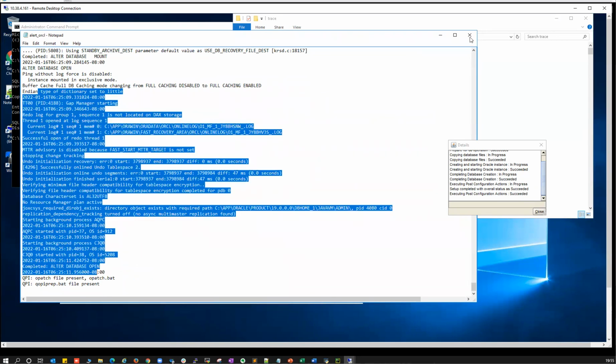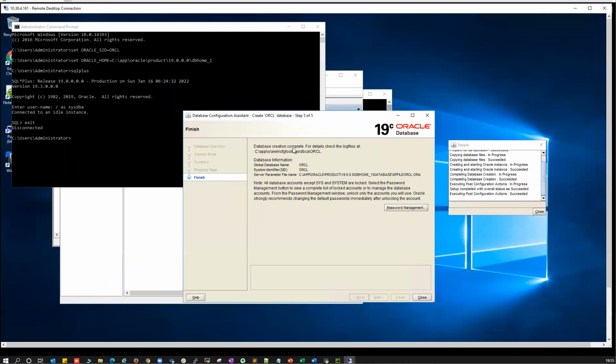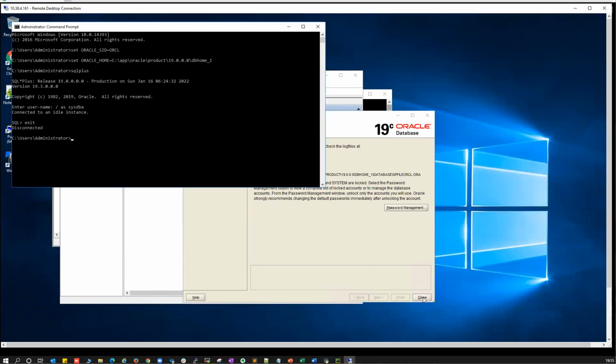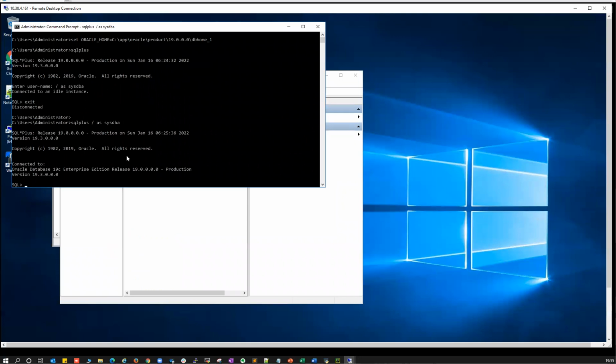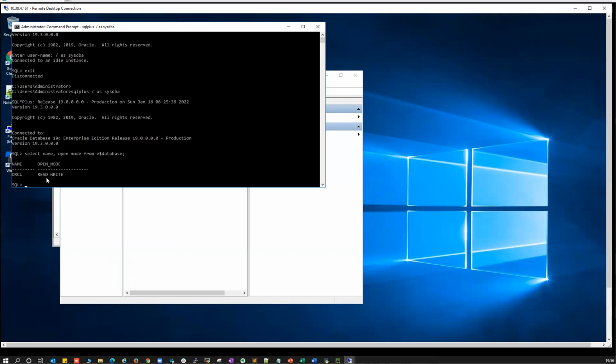Similar concept. So installation is done, I believe. You can see installation is done here. Just close it and go back here. Do one more time sqlplus / as sysdba. Right now it connected to your SQL command prompt. Do select name, open_mode from v$database. Right, so it's ORCL and read write.